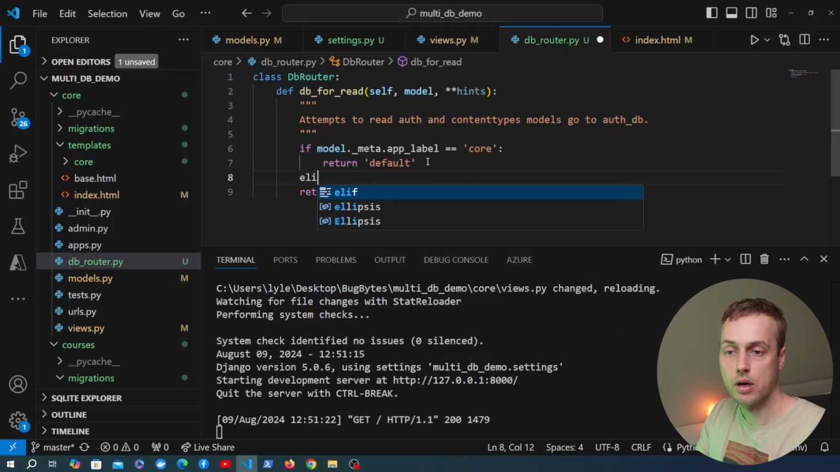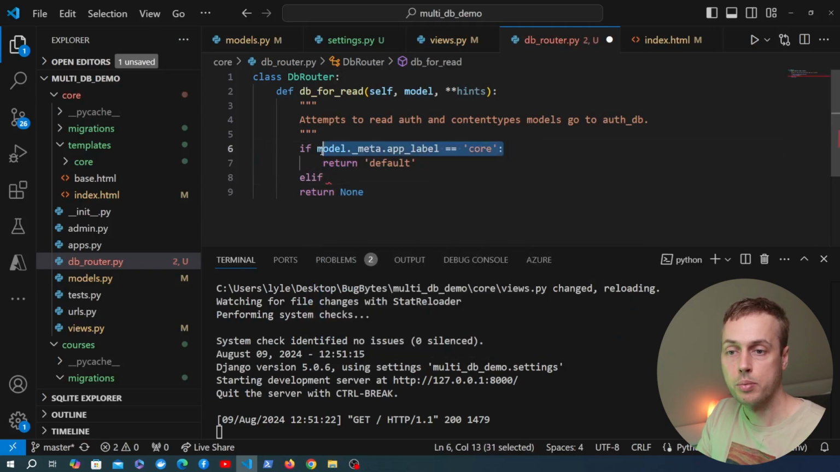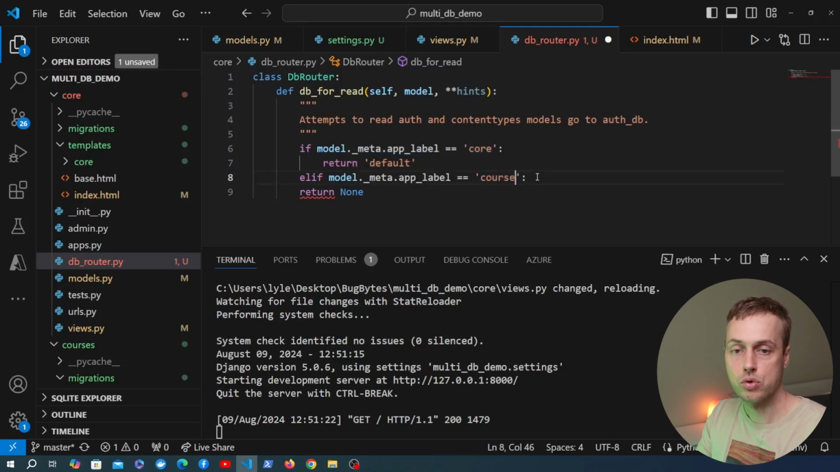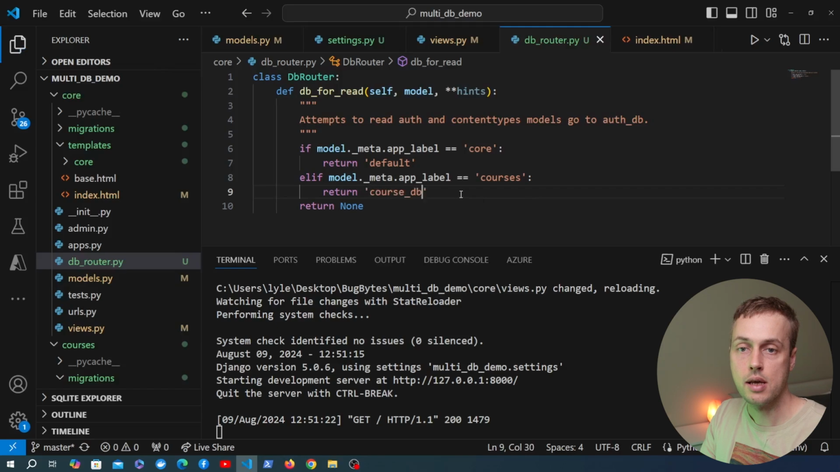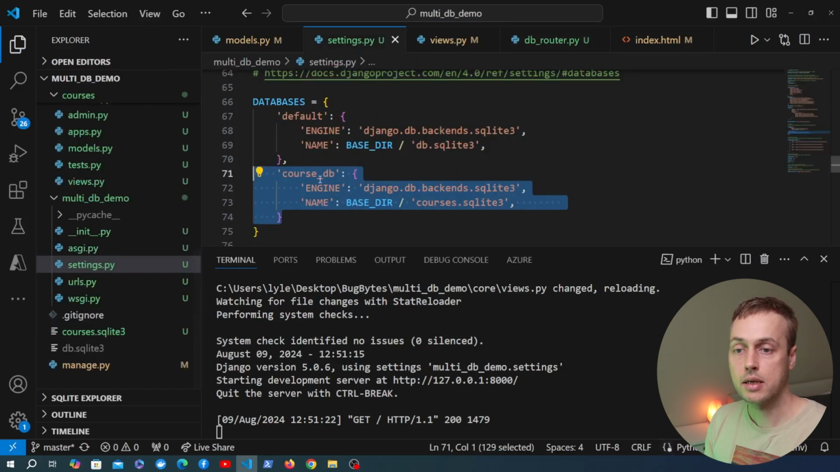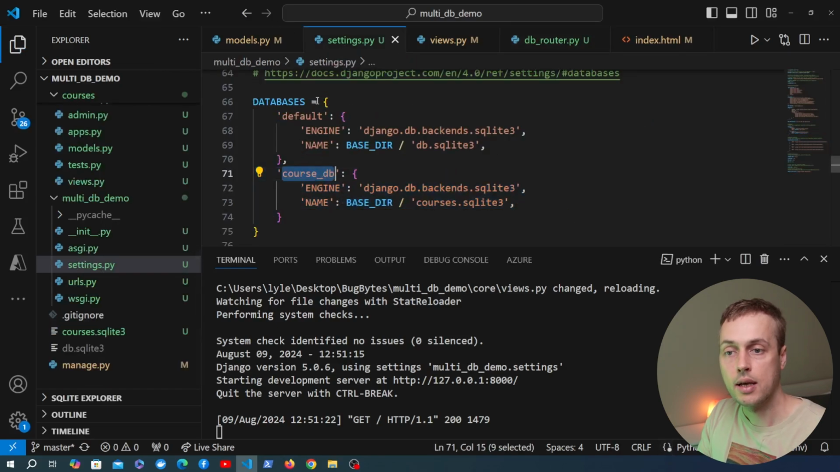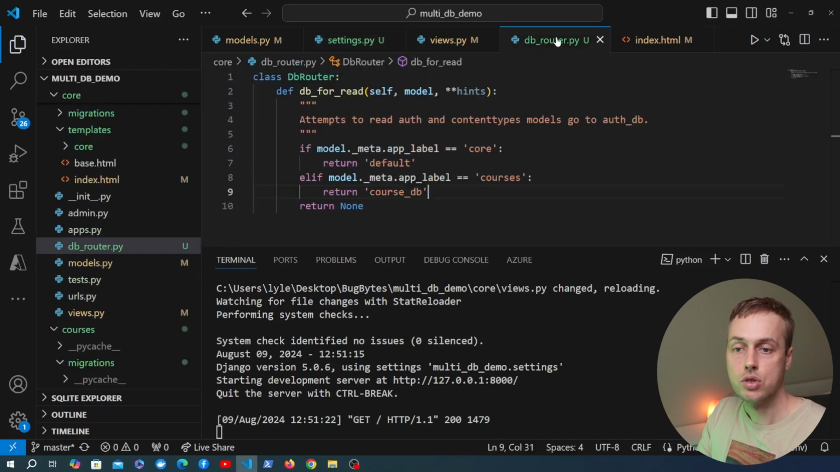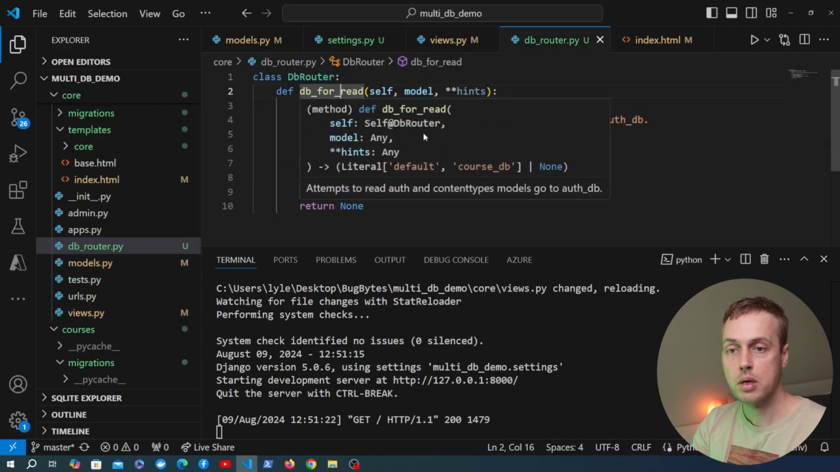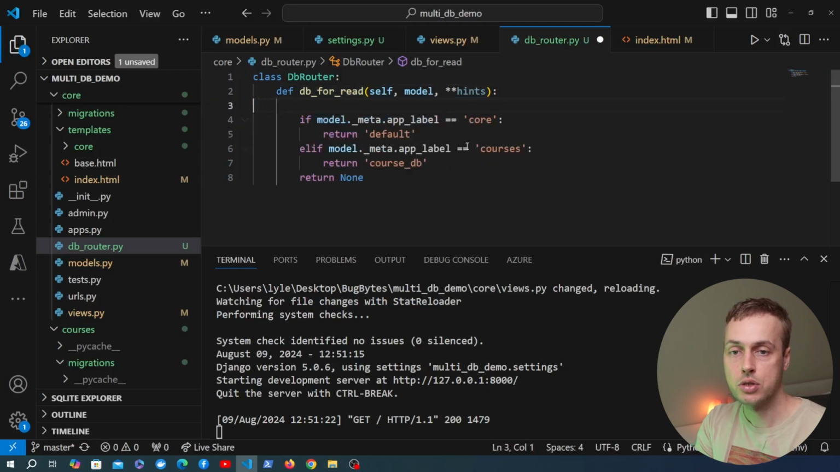And then after that, we're going to add an else statement. I'm going to copy this statement here and paste it in, and we're going to change the name of the application to courses. So what we're saying here is that if the model that's being passed into this function is in the application called courses, we want to return a different database here, and that's the course.db. And that matches up to the setting key that we have for that database inside the databases setting. So let's just quickly go over this one more time. We have a method in the router called db_for_read, and we can remove this comment, it's not relevant.